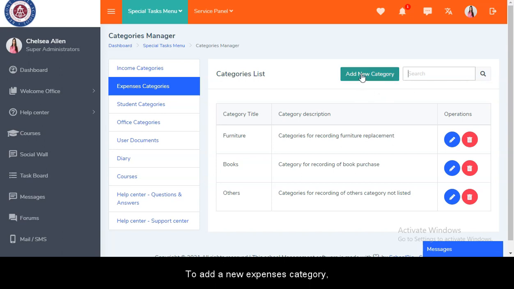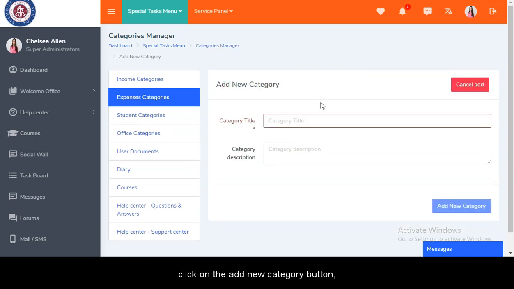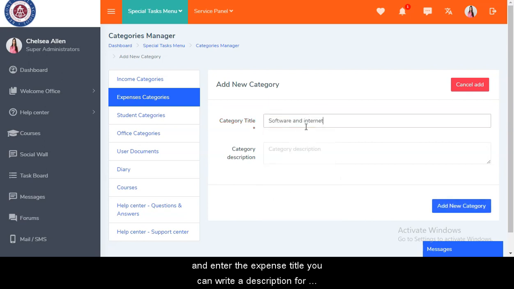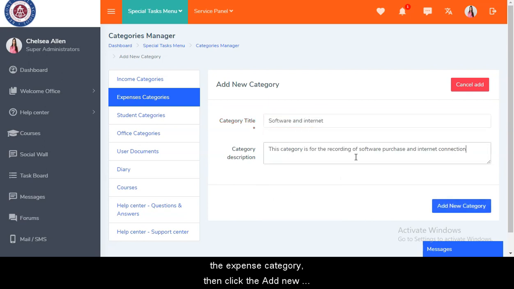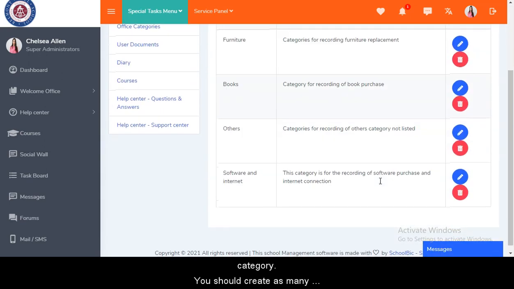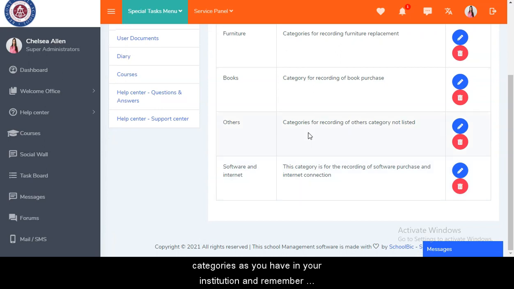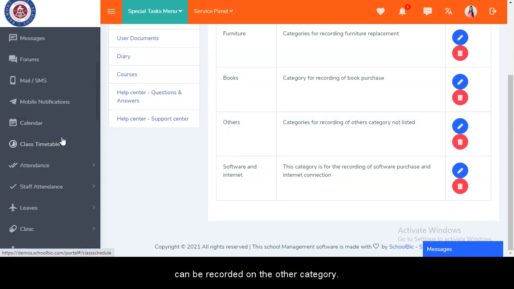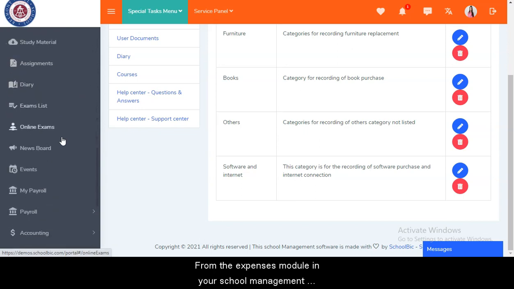To add a new expenses category, click on the Add New Category button and enter the expense title. You can write a description for the expense category. Then click the Add New Category button to create an expenses category. You should create as many categories as you have in your institution, and remember to create another category in case none of the categories created matches the expenses to be recorded, so it can be recorded on the other category.